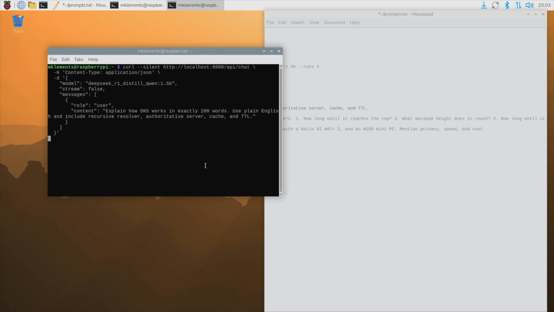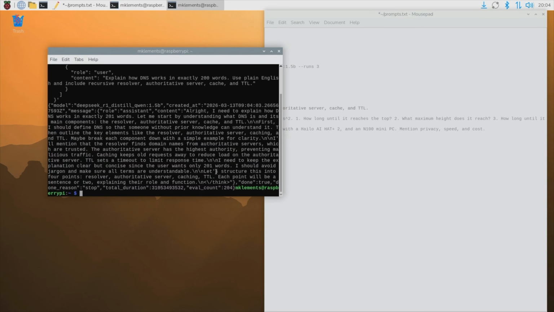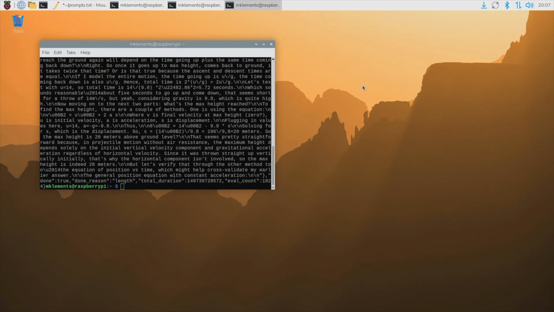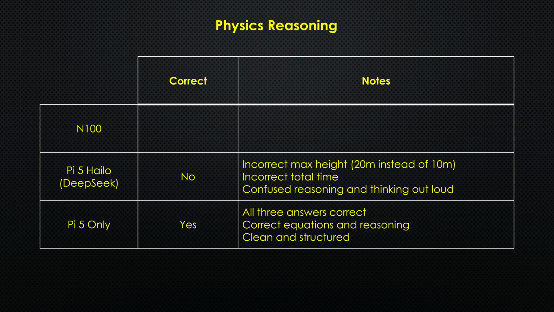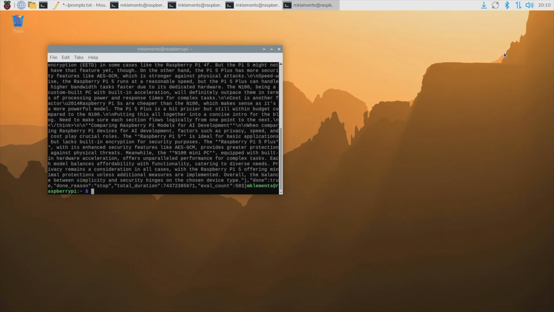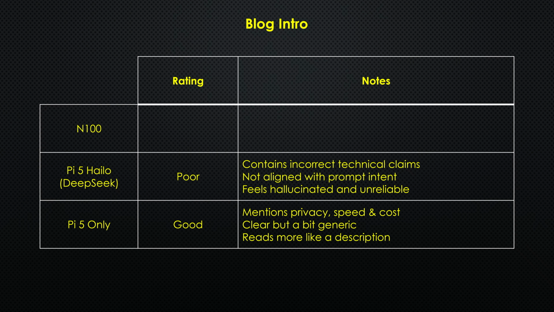I thought maybe the model was just a bit weak, although it should be very similar to the one being run on the Pi 5 only. So I then tried running one of its DeepSeek models. But that didn't help either. The DNS explanation was worse, it didn't produce a usable answer, and it mainly just outputted thinking text. It calculated the incorrect height for the physics question, and that led to the wrong time being calculated too. It again showed confused reasoning and thinking out loud. The blog intro contains incorrect technical claims, isn't aligned with the prompt intent, and just felt hallucinated and unreliable.